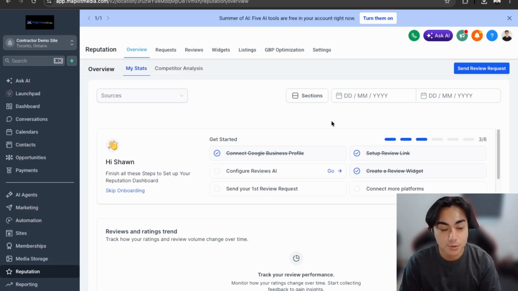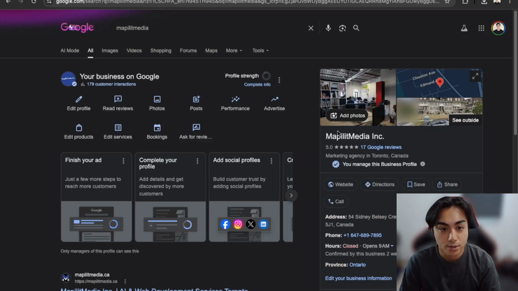Okay, so first what we're going to do is make sure you have access to your Google My Business profile. So if you're logged into the correct Google account, when you search your business, these options should appear. So you should be able to edit the actual business profile. If not, then you need to request access from the admin of that Google My Business profile.